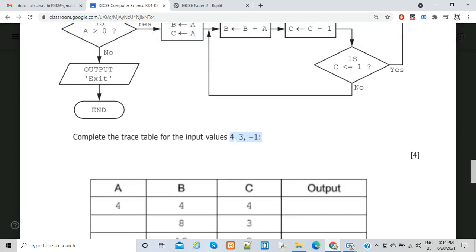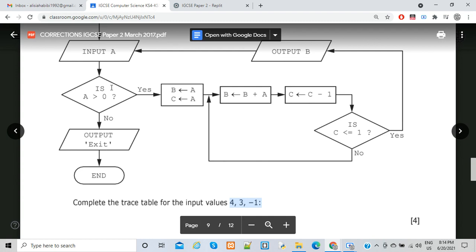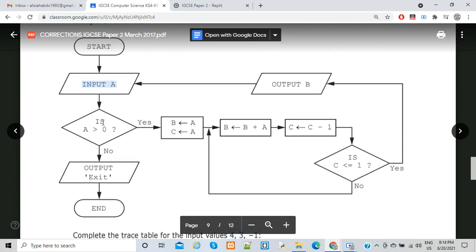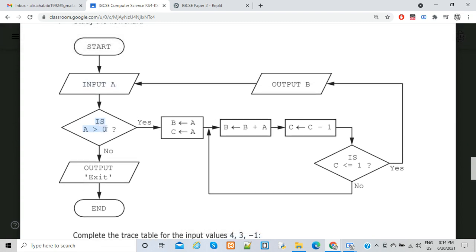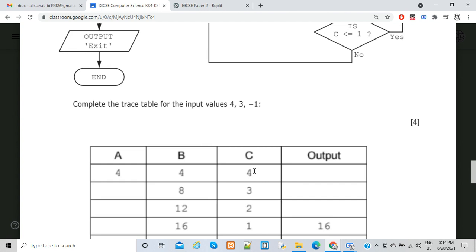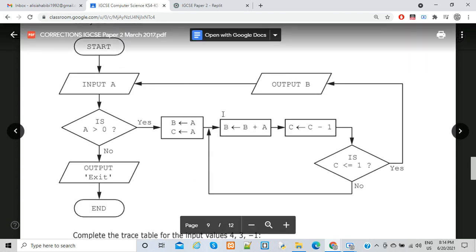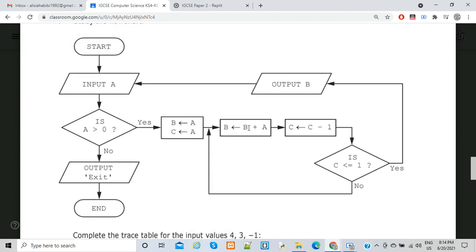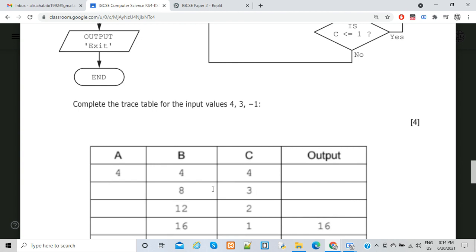So if you input A, which is going to be 4, the first thing it checks is, is 4 greater than 0? Yes, it is. So that means B is going to be 4 and C is going to be 4. That's what's happening on the first line, and nothing is going to be output. Then it continues. B is 4, so it's going to be 4 plus 4 because A was initially 4. So B goes to 8, and then C is going to be 4 minus 1, which is 3. So B is going to be 8 and C is going to be 3, as you can see in this row here.